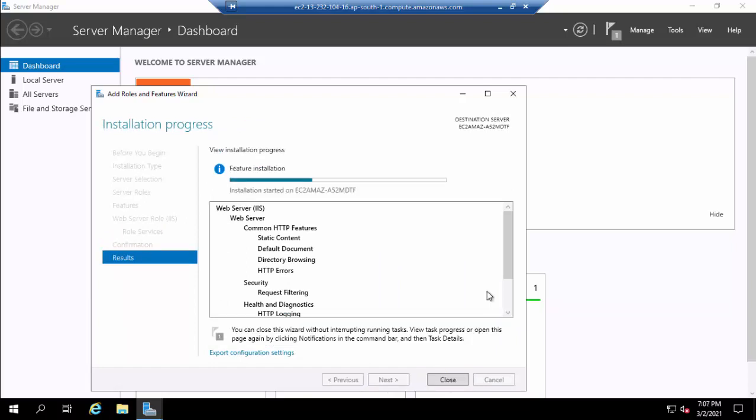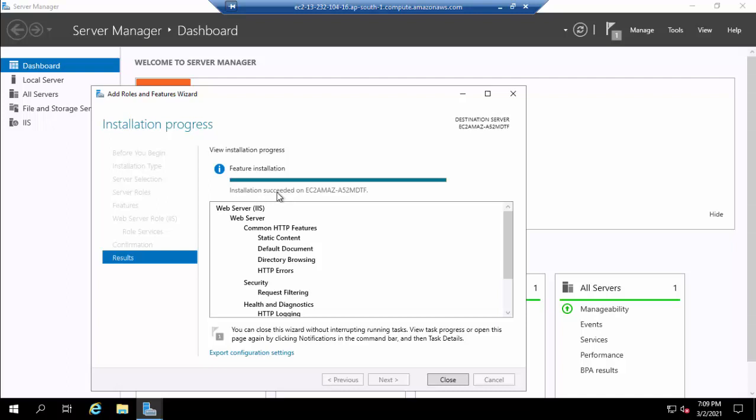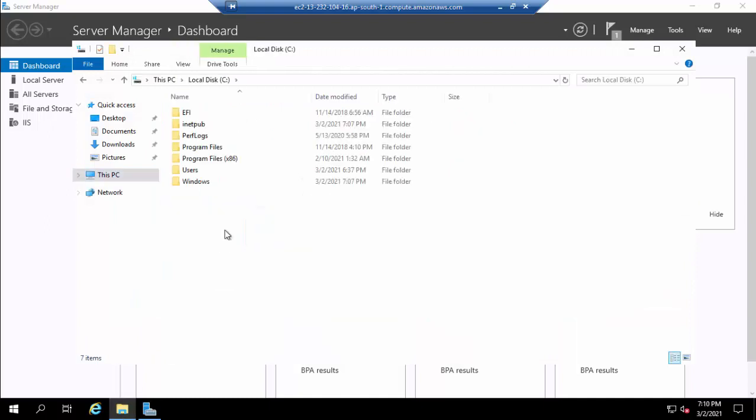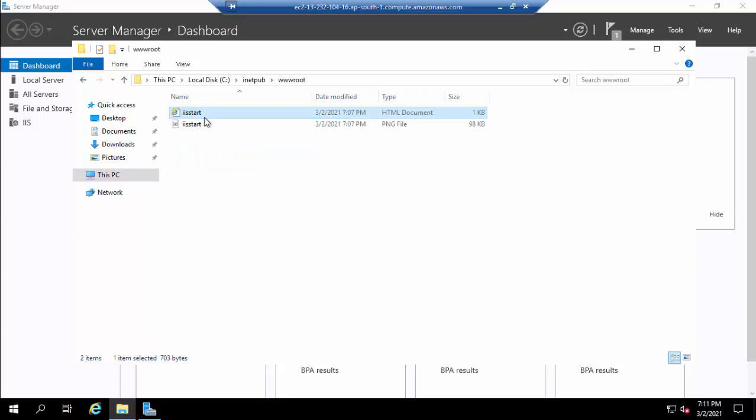So now we have to wait until our installation process is completed. So here you can see that the installation process of our IIS web server is completed successfully. You have to just close it. Now you have to open C drive. Inside this C drive there will be one folder, that is the inetpub folder. You have to just open it. Inside this folder another root folder is available. You have to just open it. First of all, select both the files and remove them.